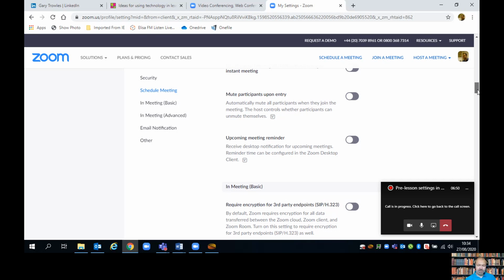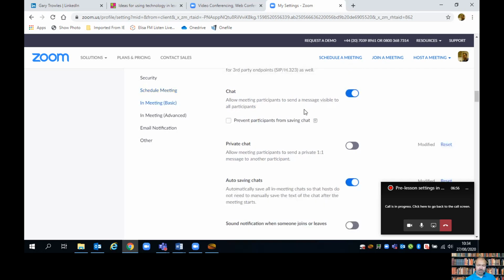Okay, so chat is the next one that I've got here. Allow participants to send messages that are visible to all participants. So I've got that on. I can, if I want to, prevent participants from saving chat, but you know there may be discussions going on in there that I want them to keep. So again, it's up to you, depending on what your class is like, what the content is going to be. You can stop your participants from saving the chat if you want to.